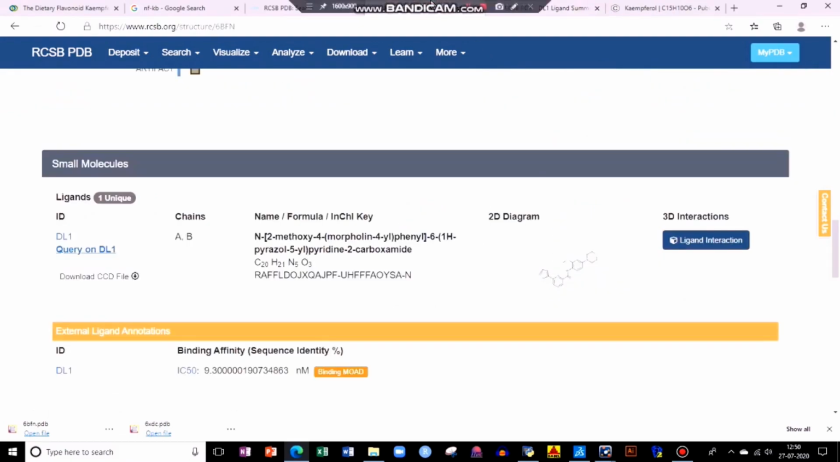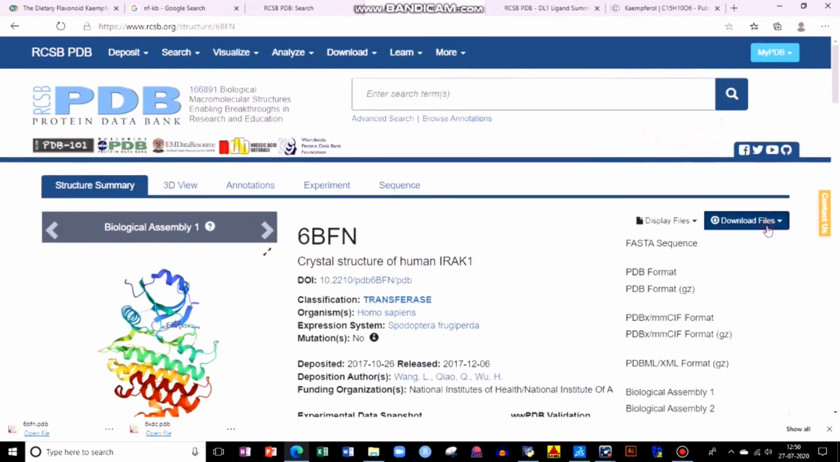After this, you need to just download this in PDB format. I already have it, you can see here. 6BFN, I already have it.